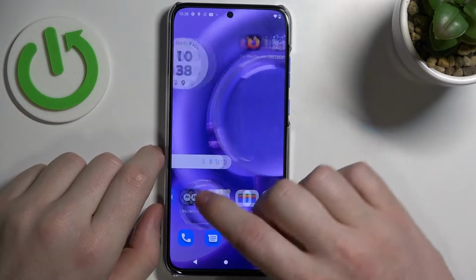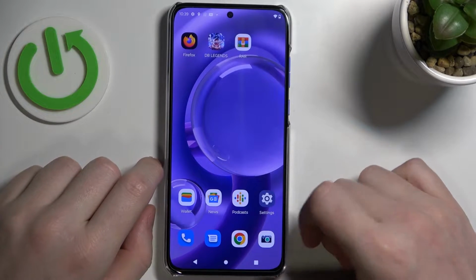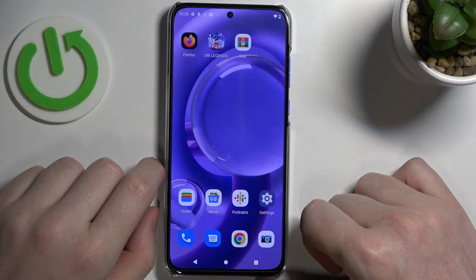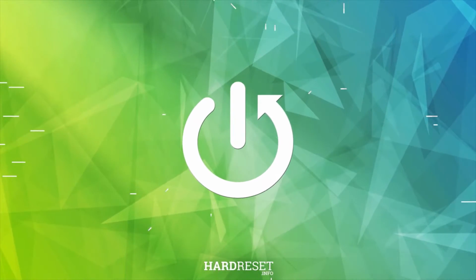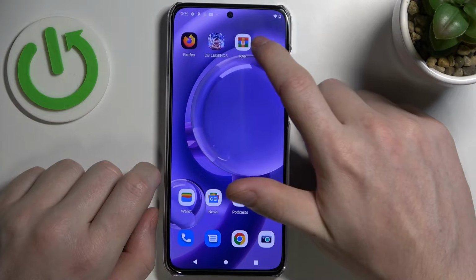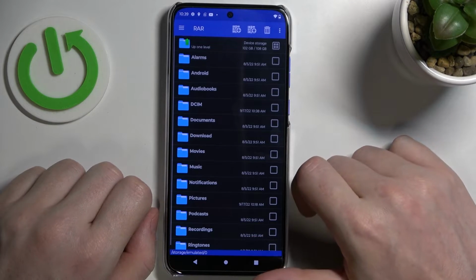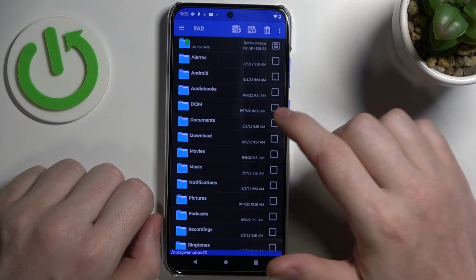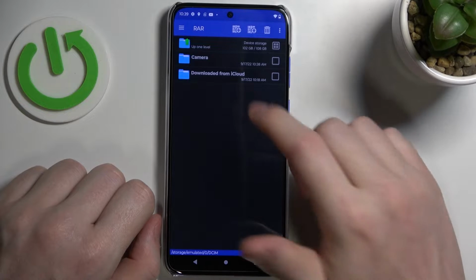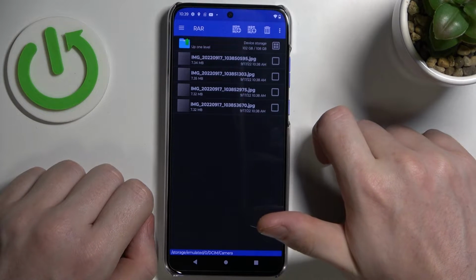Hello, in this video I'm gonna show you how to pack your files into RAR and zip archives on Motorola Edge 30 Neo. So to do this, we'll need to open up the RAR app. We've shown you how to download it in our other video. Now navigate to the folder that contains your files that you want to pack into a RAR or zip archive.